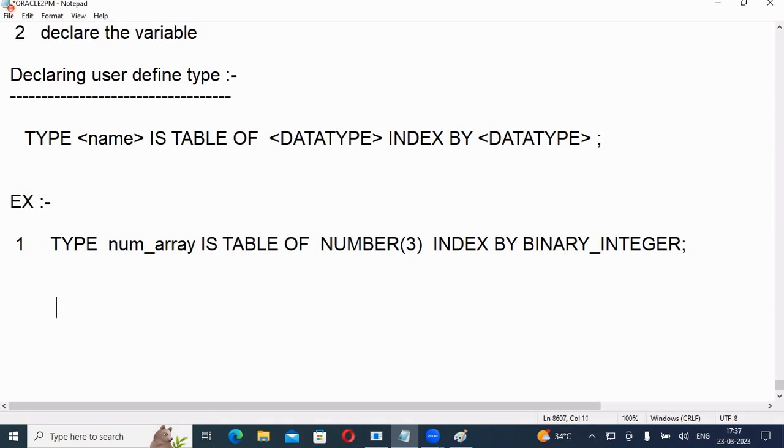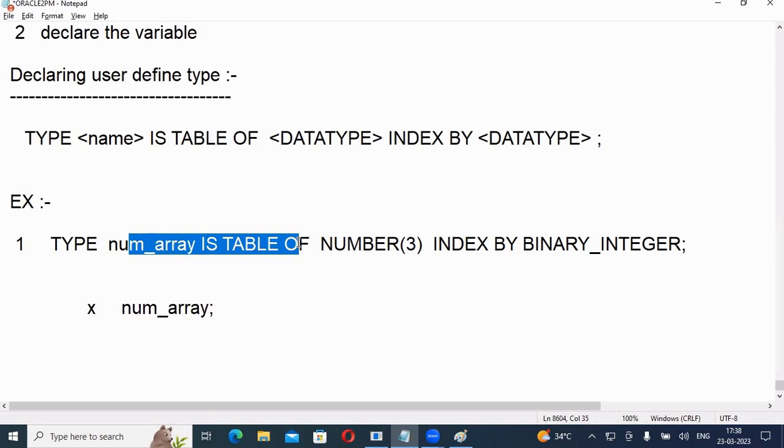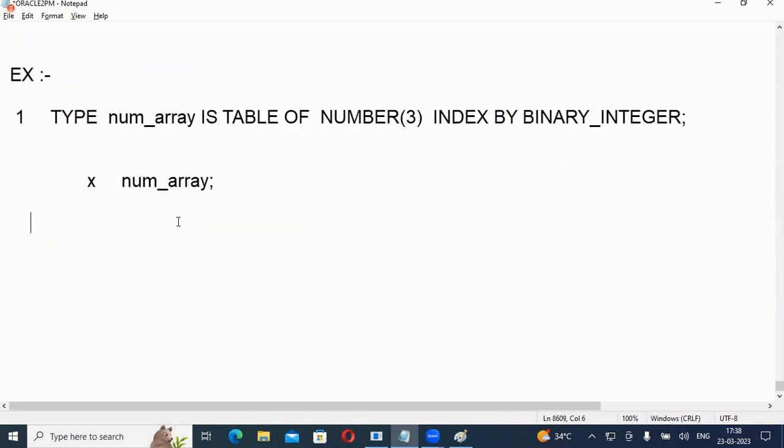I'm declaring a variable X. X is what type? Num array. Num array is a data type, right? X is the variable. Variable of what type? Num array. Num array allows a table of numbers. That means in X also we can store a table of numbers. How many numbers? One number or a group of numbers? A group of numbers, because you declared it as a table of number. That means in X we can store a group of numbers.